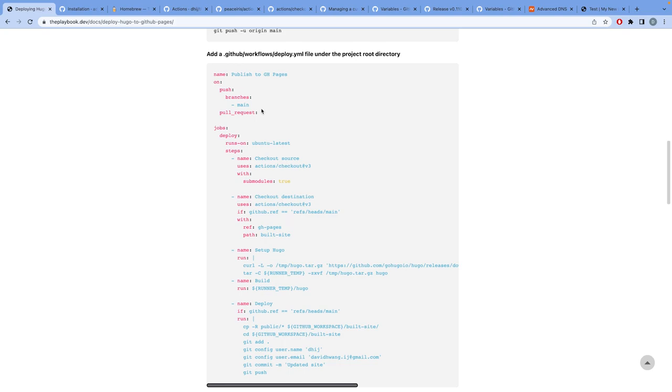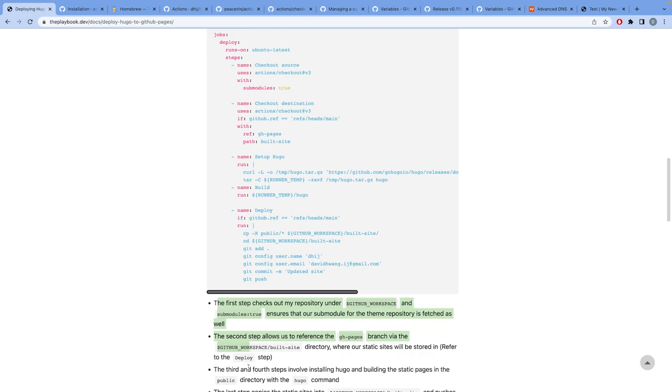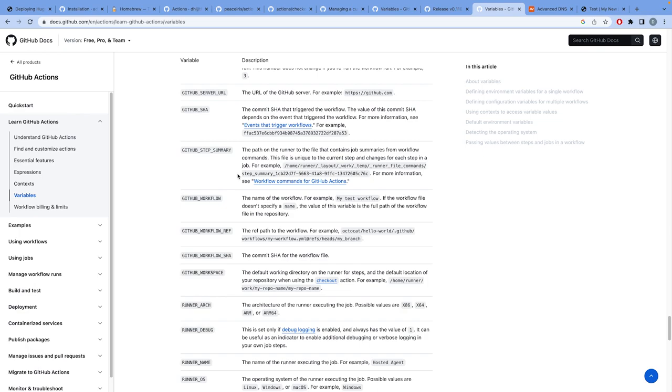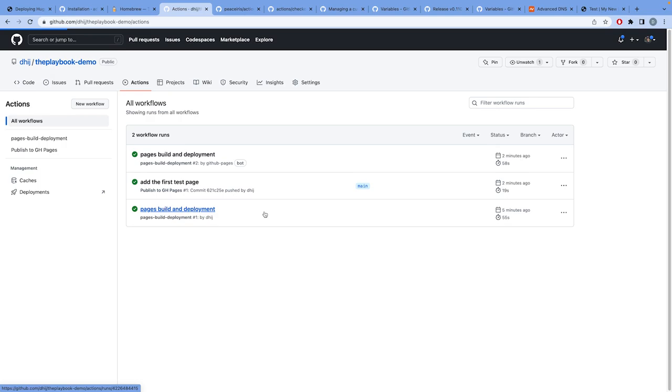So I did include what each of these steps are for, and if you do have questions, feel free to comment down below. But the first step checks out our repository under the GitHub workspace and sets submodules equal to true, which ensures that our submodule for the theme repository is fetched as well. So this GitHub workspace is a variable that is set by GitHub itself. You can come to the GitHub docs to see how it sets the workspace to something like /home/runner/work and so on. And we're actually going to see that as part of our log here.